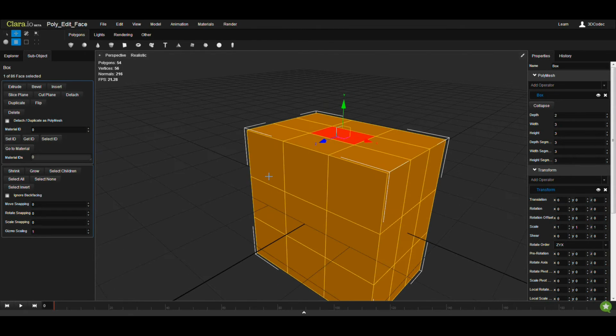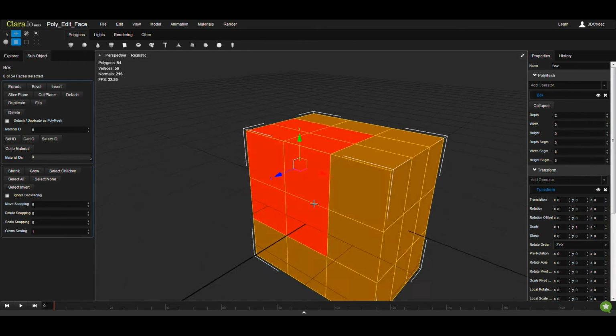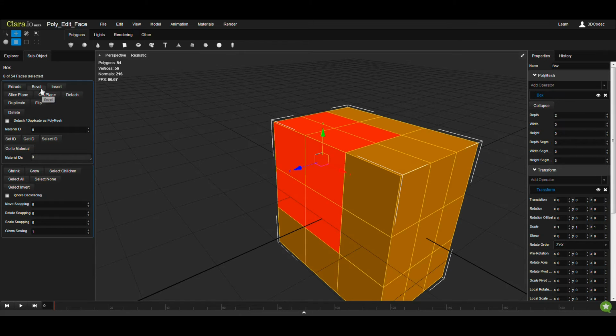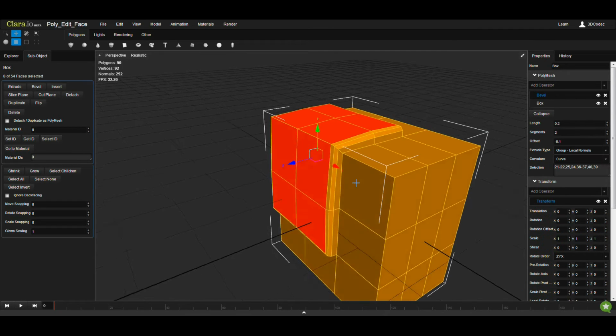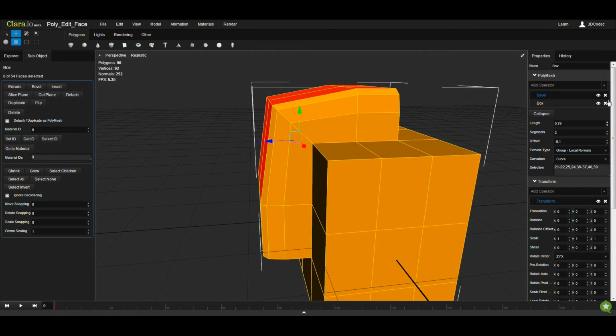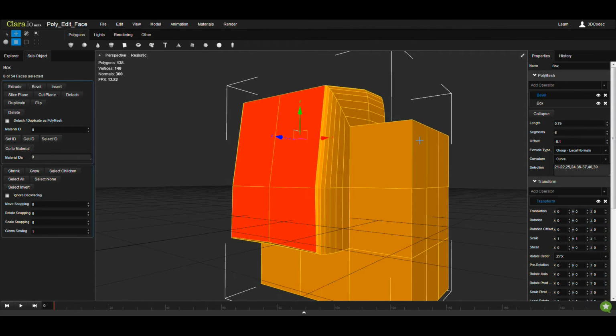I'm going to go to Bevel. Bevel is the same method as Extrude plus offset and two types of curvature, which is a linear or a Bezier curve. So I'm going to select the same faces. I'm going to click on the bevel. As you can see, you have the same length, but you can have a few segments. So you can add extra segments here.